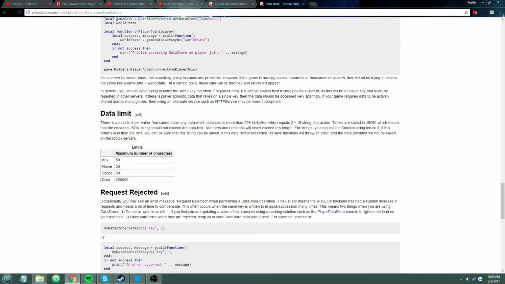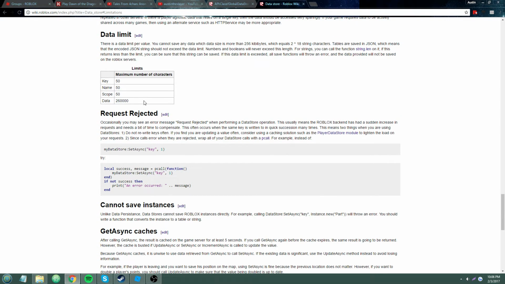The name of the data store can't exceed 50 characters, neither can the key, which is the player ID, so I don't see that being a problem. The scope can't exceed 50 characters. We're not worried about the scope now because it's global. And data, the stuff we're saving, can't exceed 260,000 bytes. Unless you're doing something wrong, you're probably not going to surpass 260,000 bytes of data. I'm going to show you guys how to see how much data you're taking up.